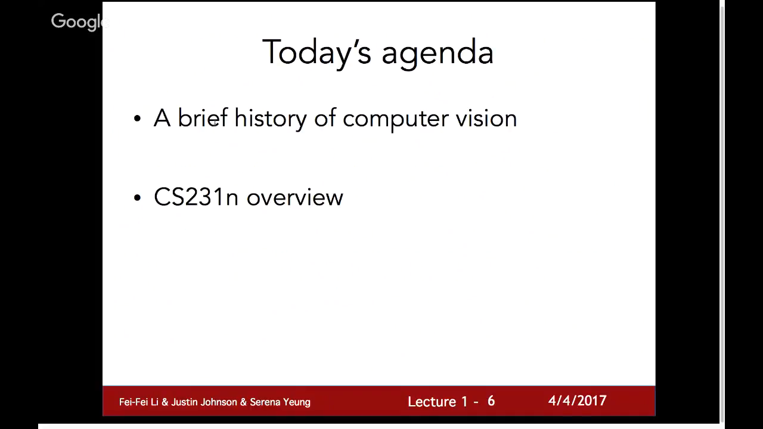Okay, so what we're going to do right now is give you a brief history of computer vision first, so that you have some understanding about where this came from as a background.